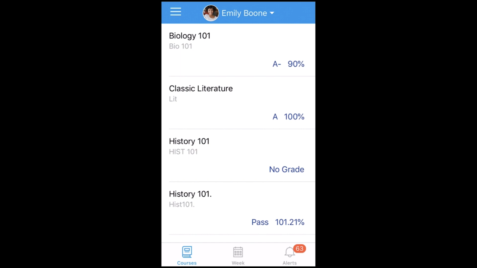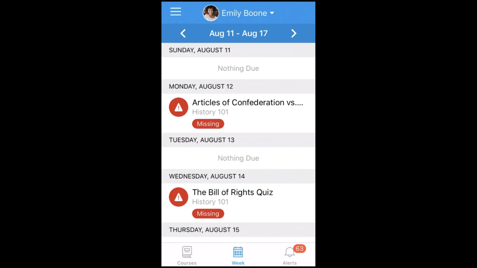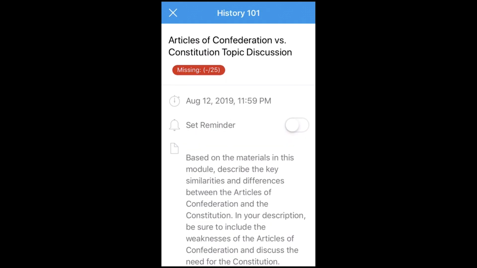To view upcoming events and assignments for all courses, tap the Week icon. Tap any assignment or event to view details. To receive a push notification reminder about the assignment or event, tap the Set Reminder button.